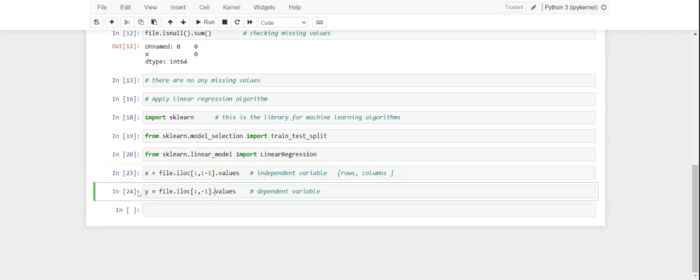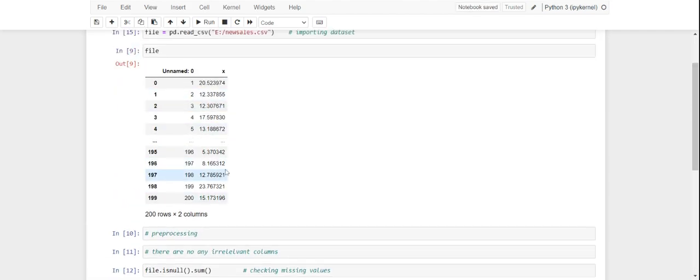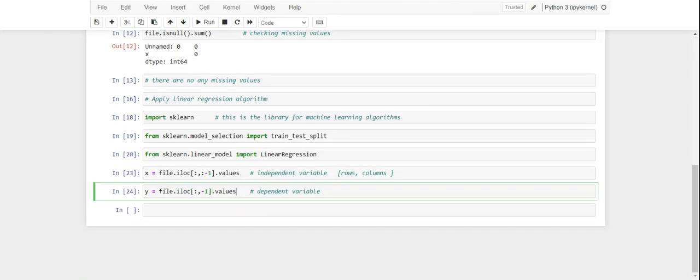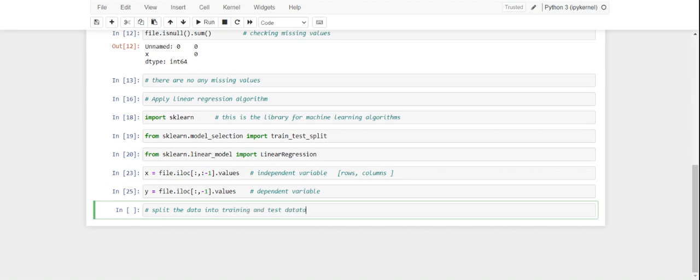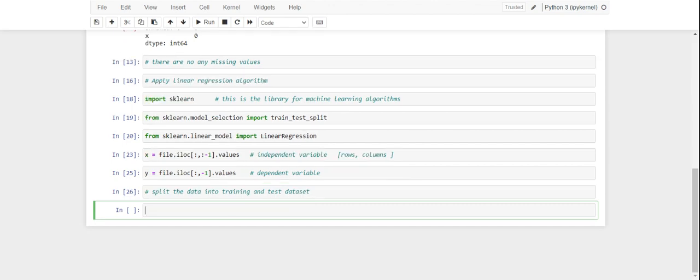Similarly, in the y variable, I have stored all the rows, which is denoted by colon, comma. Which column do I want? Only the last one. That's why minus one. In this way, I've defined my x and y variables, splitting the data set into two variables. Now, actually, we have to split the data into training and test data sets.